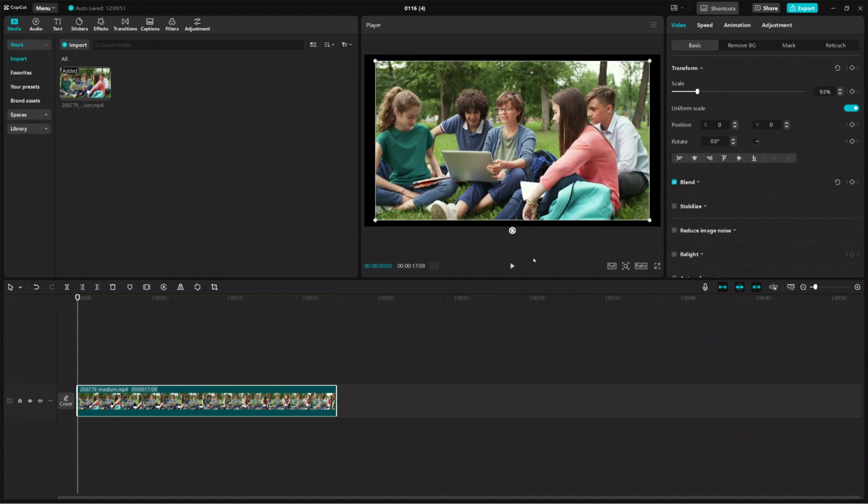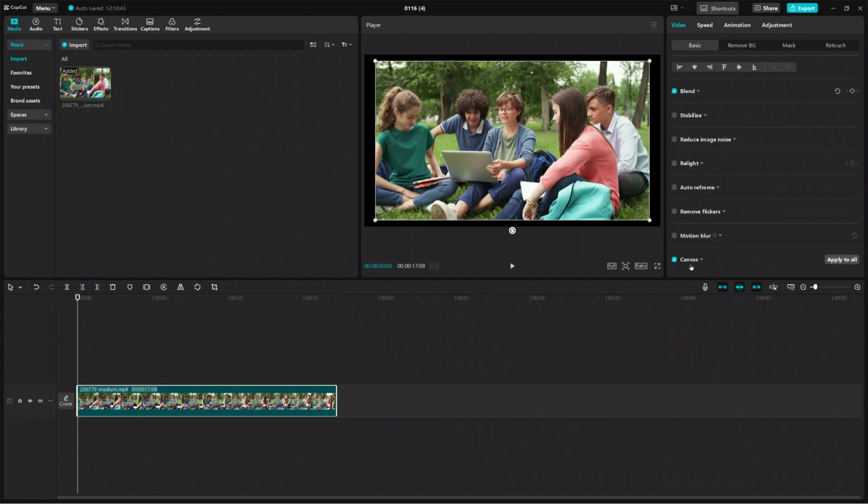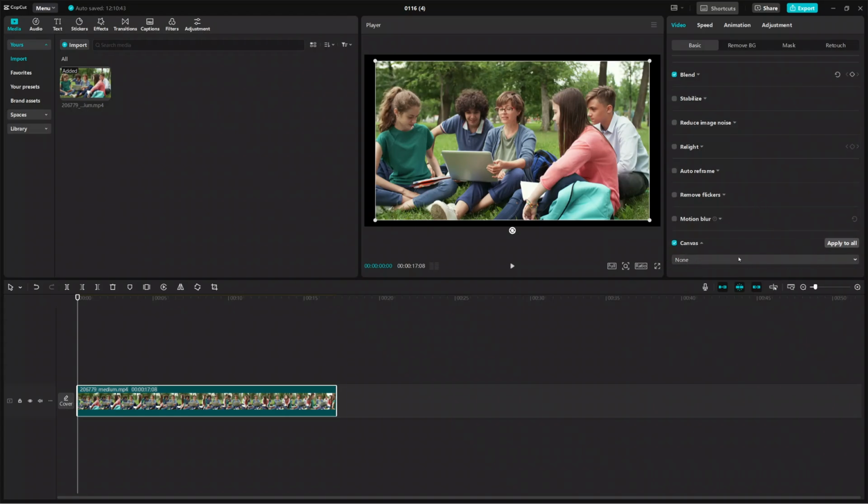So if you want to change the color of that border, it's fairly simple. You then want to go to the option Video, select Basic, and then under Basic, you want to scroll down until you get to Canvas. Under Canvas, you want to click on this drop-down arrow. And then by default, it's set to none. So you want to click on this arrow again, and you want to select color.